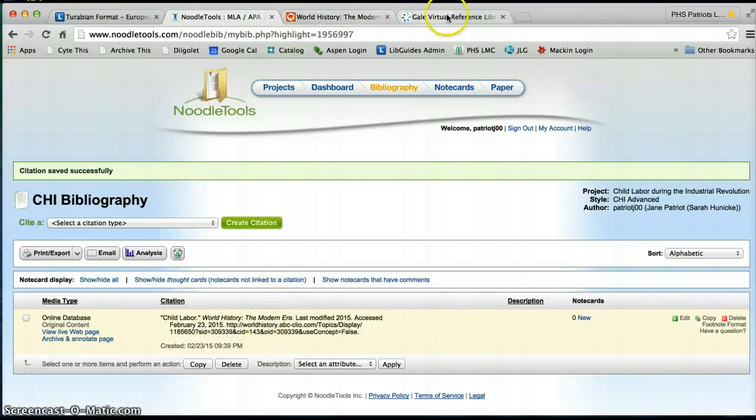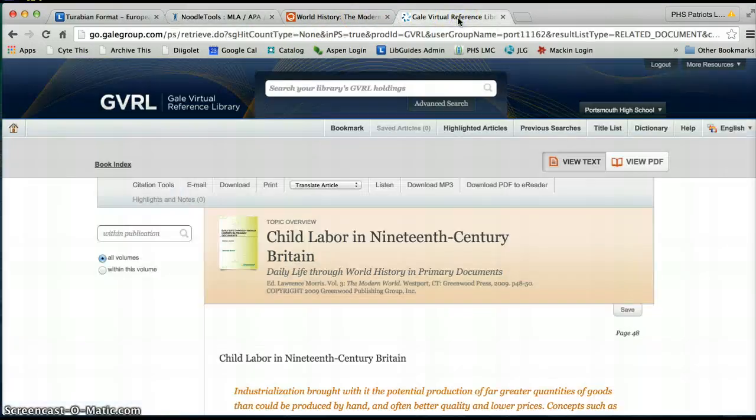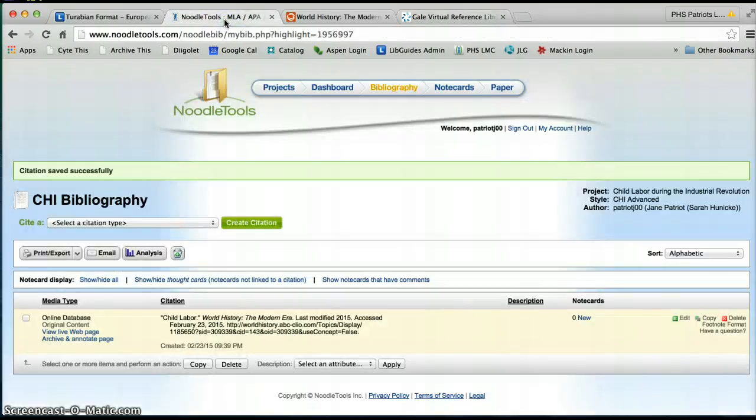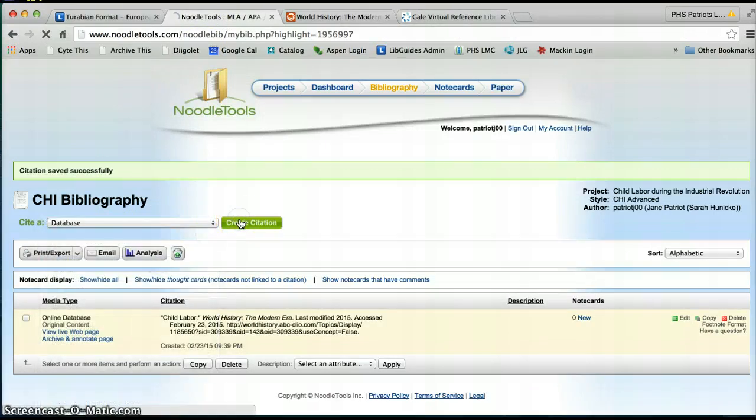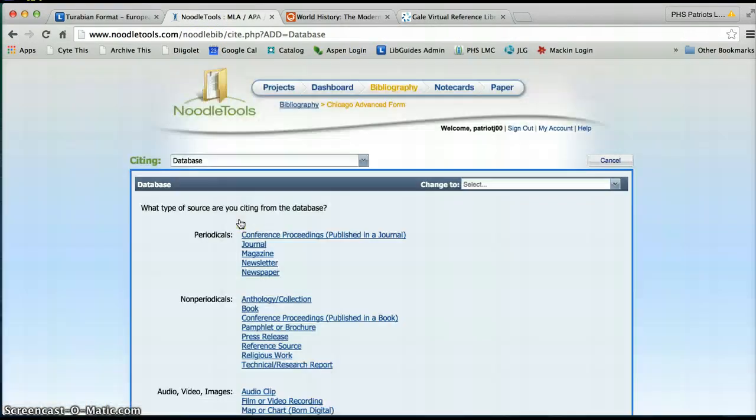So the second source we're going to cite is from Gale Virtual Reference Library. This is also Child Labor in 19th Century Britain. It's the title of it. And the book that it's coming from, because the Virtual Reference Library is all ebooks, is Daily Life Through World History in Primary Documents. So this is also a primary source. So that's pretty good. So now I am going to cite, again, a database article and create, but this time it's going to be a book.